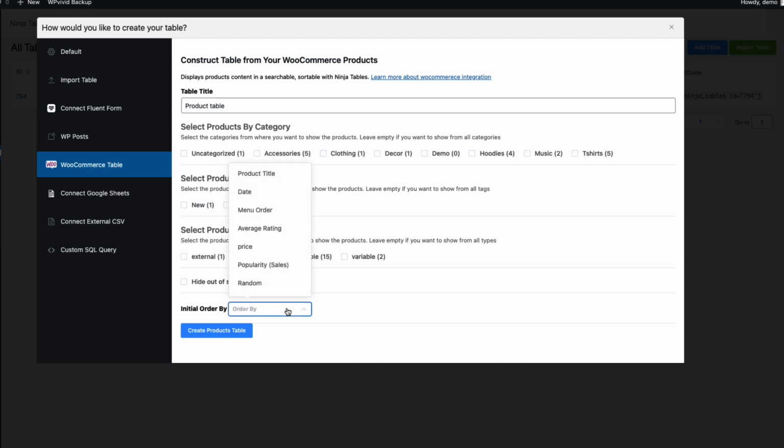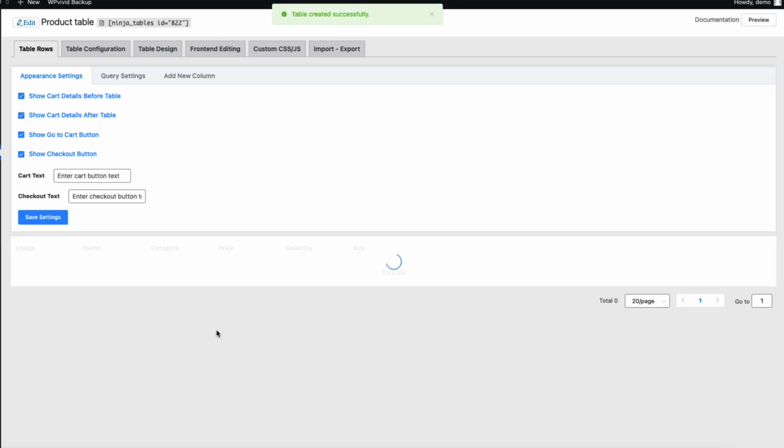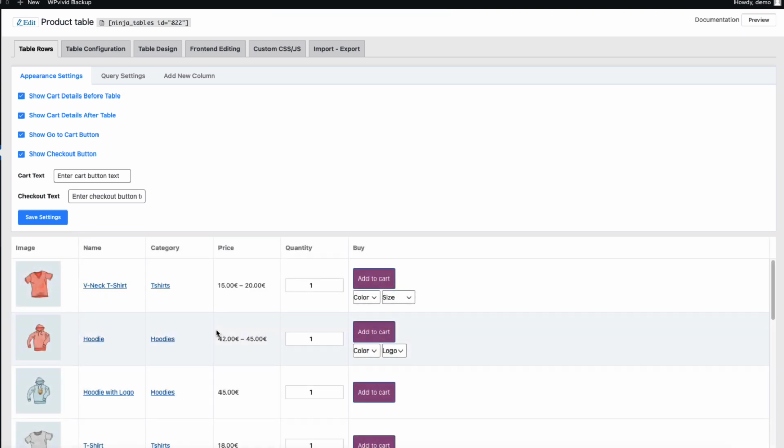You can set the initial order, for example, menu order. And now if this is done, create a product table, and it will create a sample table for you. First, show cart details before table. Let's see what it is.